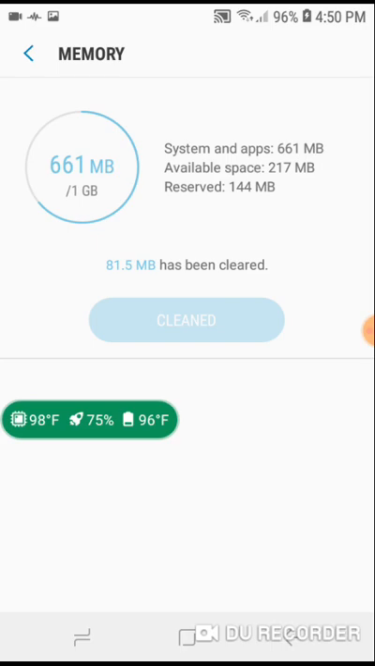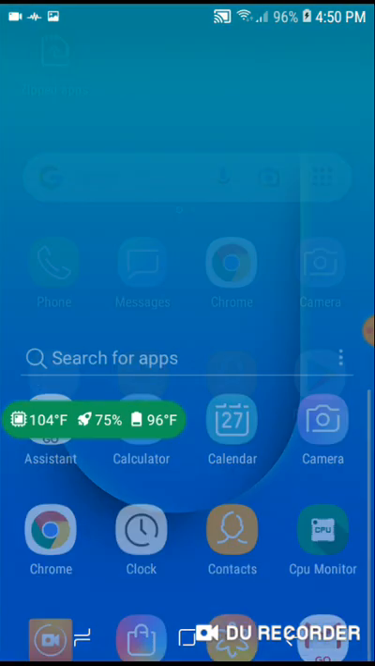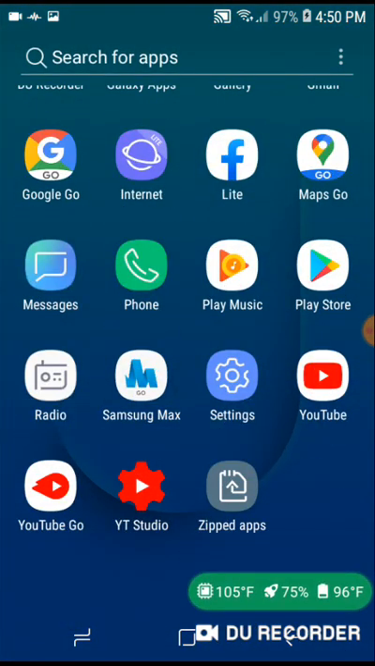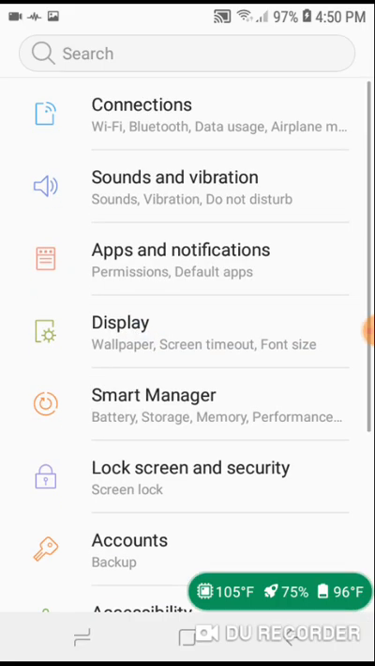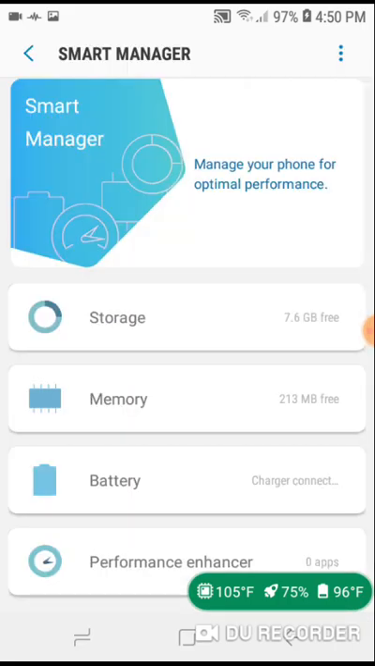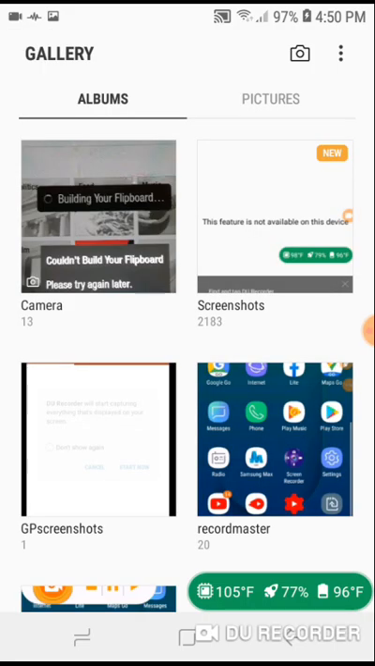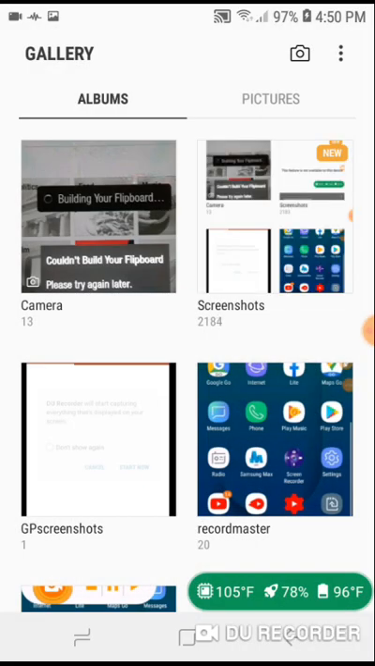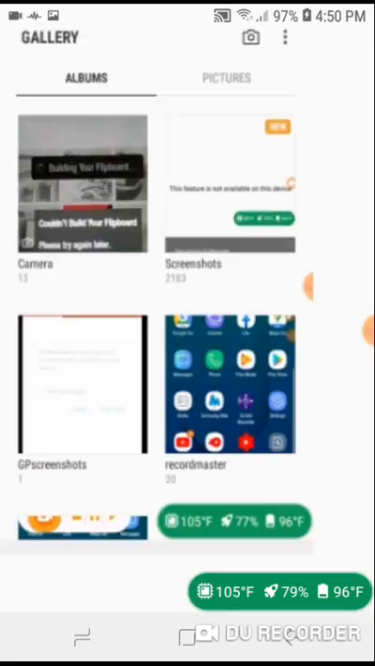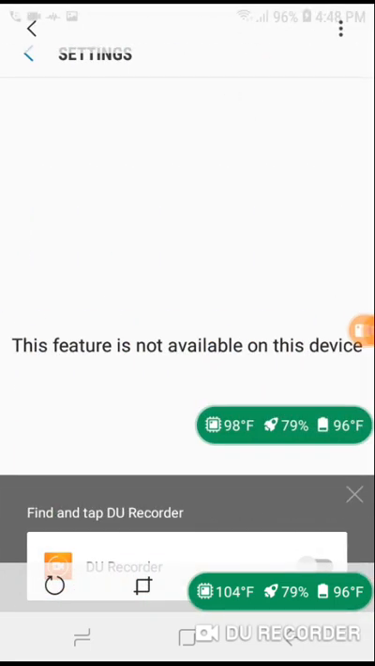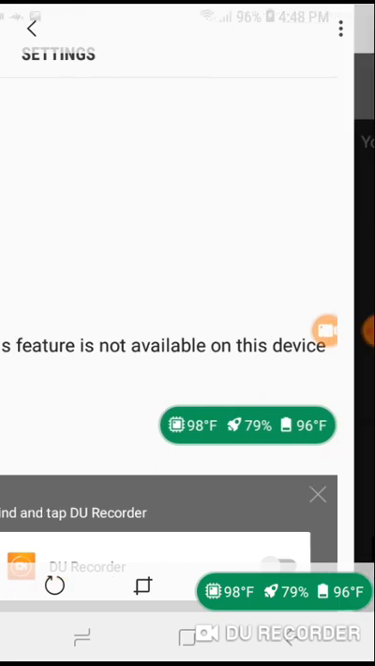So the problem is that my phone is using data. So I just cleared memory because it gave me a message that there's a problem with memory. I only have 1 MB of memory. I have two 183 screenshots, two 184 now. So let's see. This feature is not available on this device.